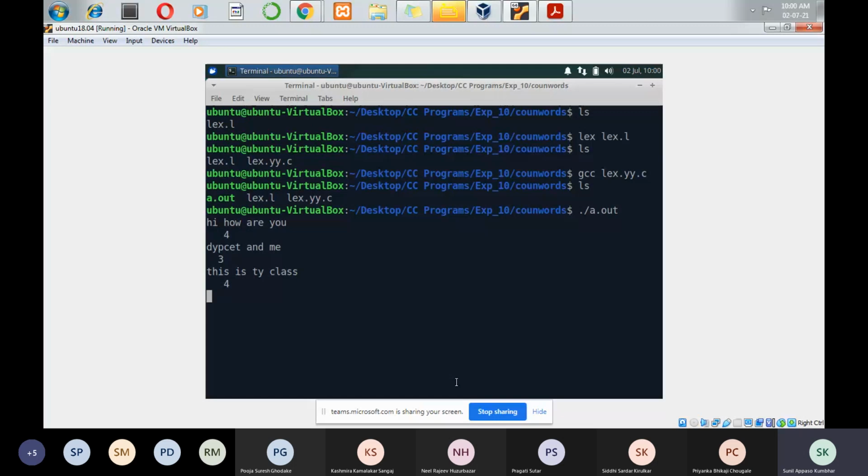Like this, you can just write a code in the Lex language. So you can simply design a lexical analyzer. So this is all about experiment number 10. Thank you.